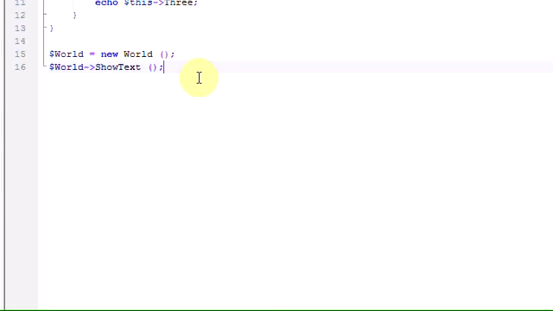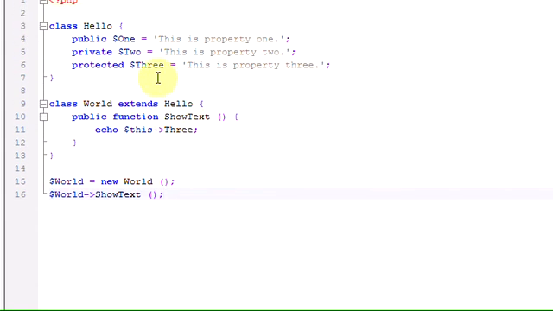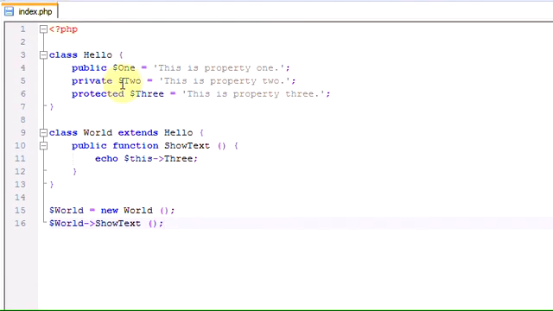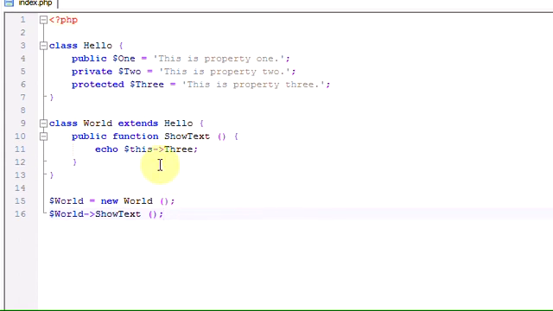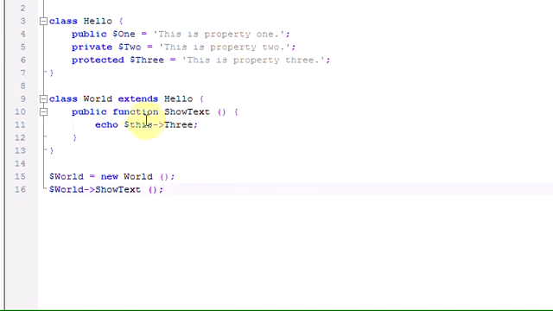Now, to explain why it does that, protected properties are the same as private in the sense that they can't be accessed outside of the class. So if we tried to access protected property 3 outside of the extended class, it would give us an error. But because we're using the function to access it inside the class and then calling that function outside, it works fine, if you understand what I mean.